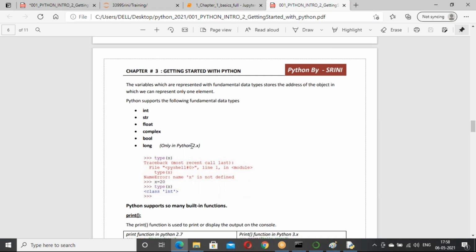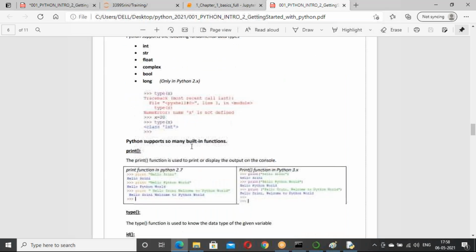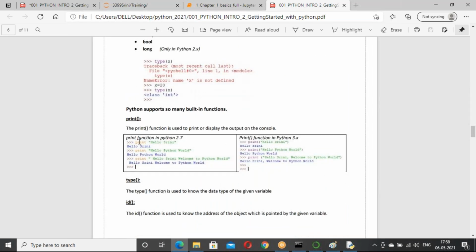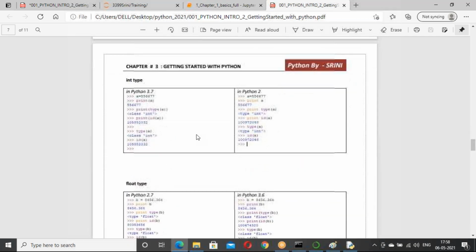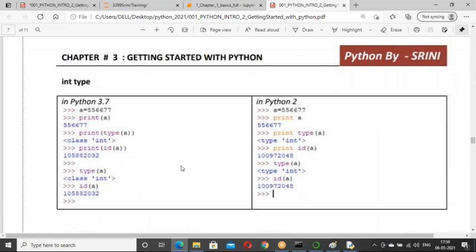The long data type is available in the Python 2 series, but not in the Python 3 series. Here you can observe the difference between the print command syntax in Python 2 series and Python 3 series. What is the type function? What is the id function? Here you see a number. In Python 3 series, the data type is class int. Observe carefully. In Python 2 series, it is type int.